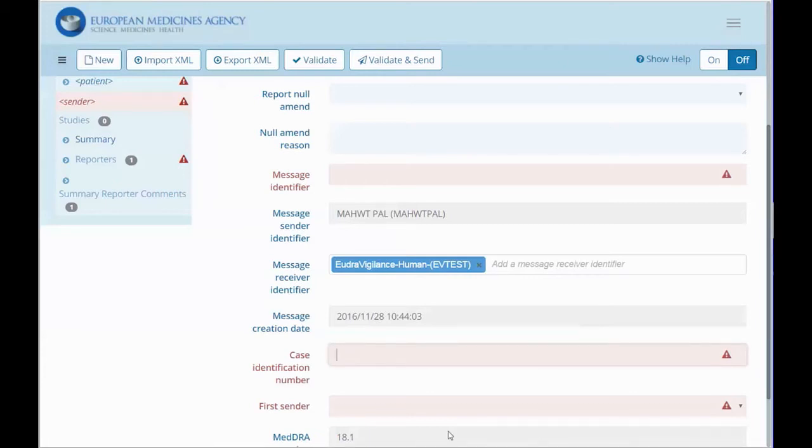If a worldwide case ID has already been assigned by another organization, this ID must be preserved and used by any other organization that forwards this iCSR onto other recipients. Failure to do this will cause the iCSR to be potentially duplicated in other people's systems, leading to additional administrative burden and could affect signal detection activities.